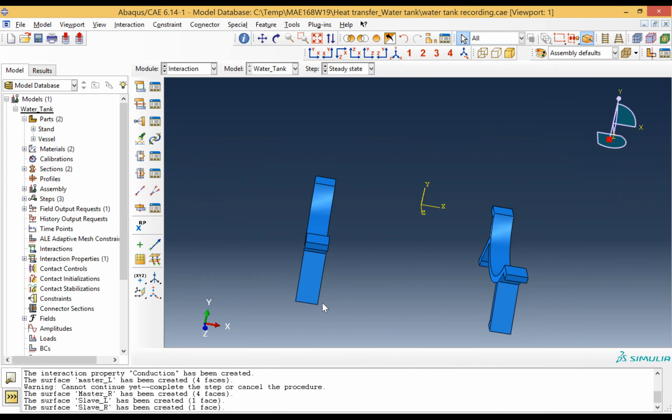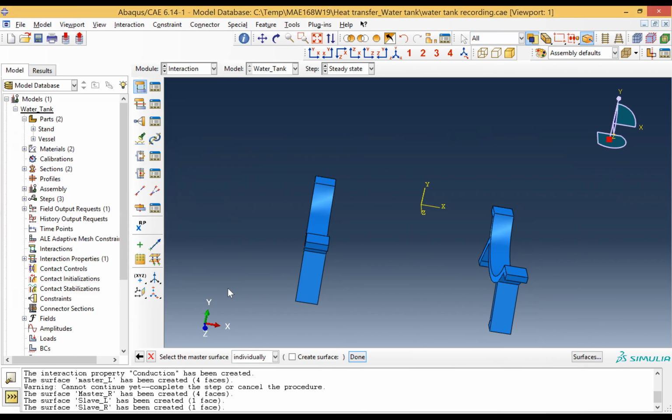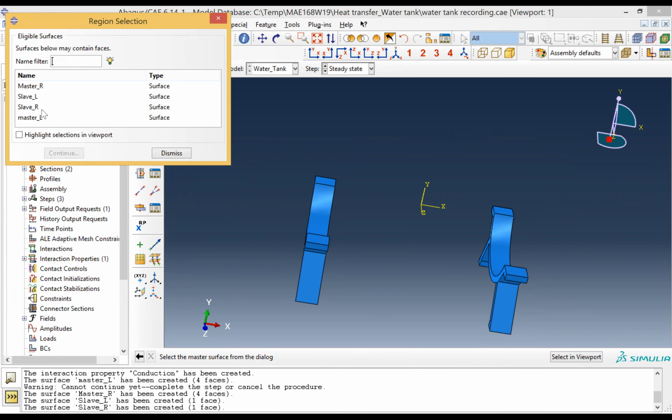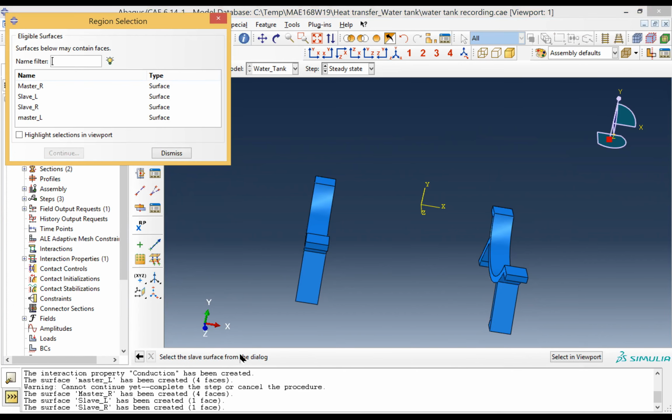All right, when this is done, I can come back to the interaction to create an interaction. Conduction, left. Select the step steady state, the type surface to surface. Now I need to select the master surfaces. So I'm going to click on the surfaces, and those listed surfaces are available for this purpose. So I'm just going to click on master left. Now I click on surface to select the slave surface, which is slave left.